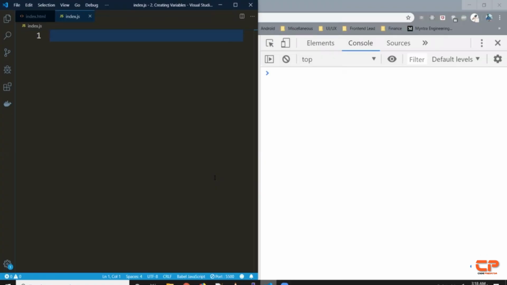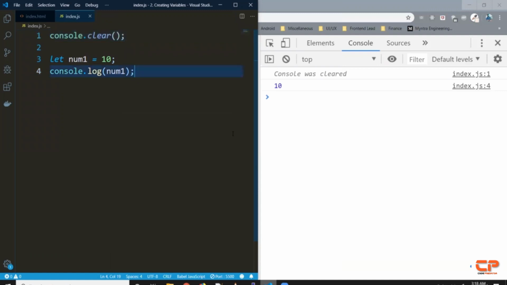Let's give them a try. So let's try creating a variable. Say let num1 is equal to 10. Let's try printing it. So console log and num1. So as you can see, 10 is printed on the screen.